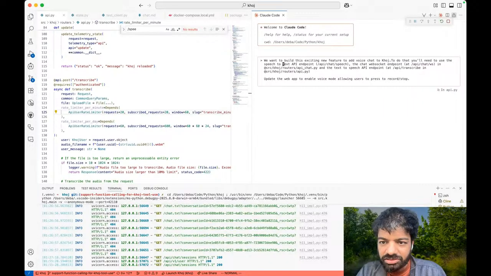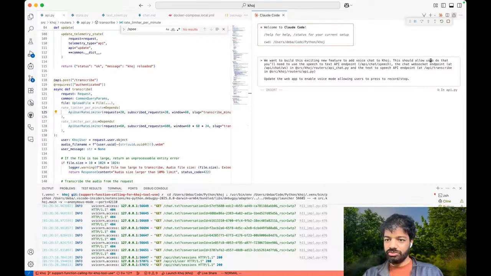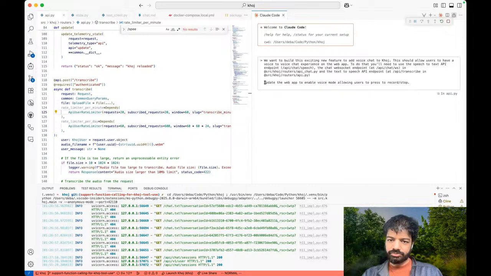Let me just, I haven't given enough context for that. Add voice chat to code. This should allow users to have a voice to voice chat experience on the web app. Okay. And just chat input area.